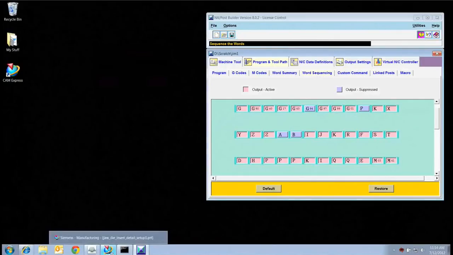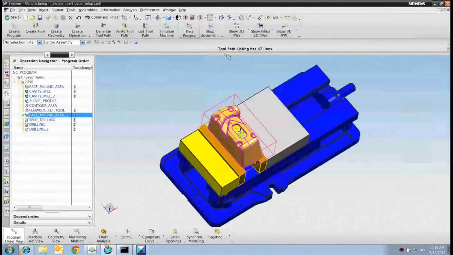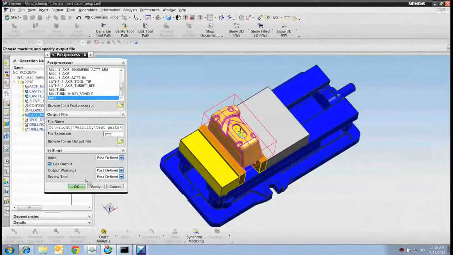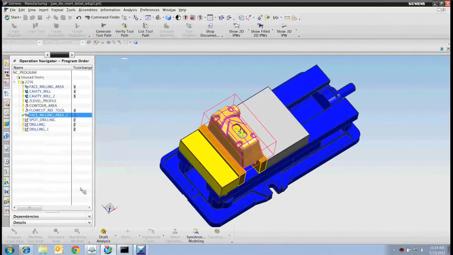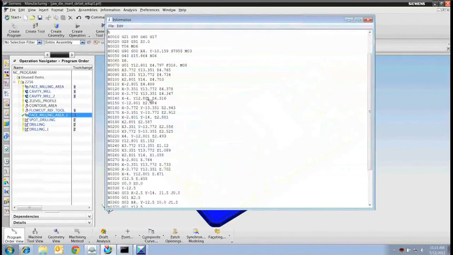I'll return back to NX, and I'll post-process my file again. Notice that because I browsed for it before and I was successfully able to use it, I don't have to browse for it every time. So now I've got G21 at the front and G90 following that. So that's what I wanted to do.